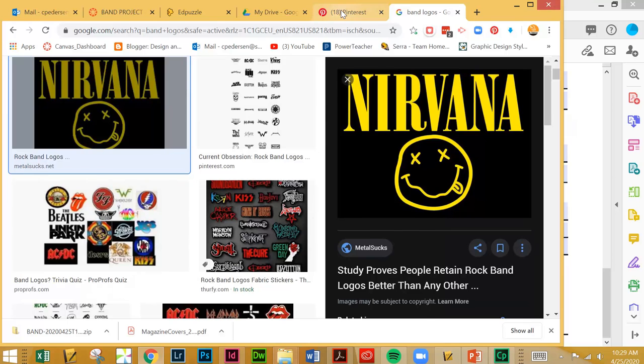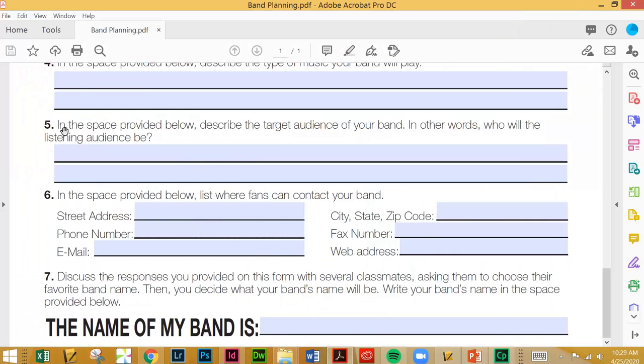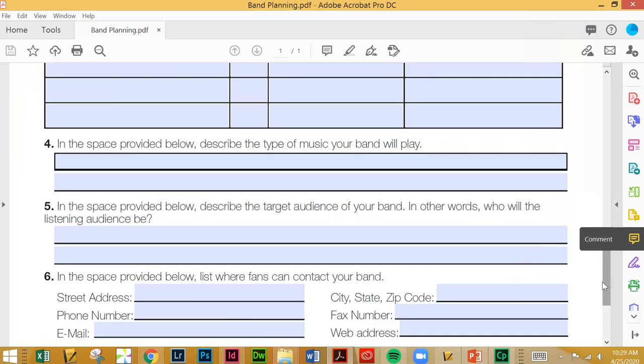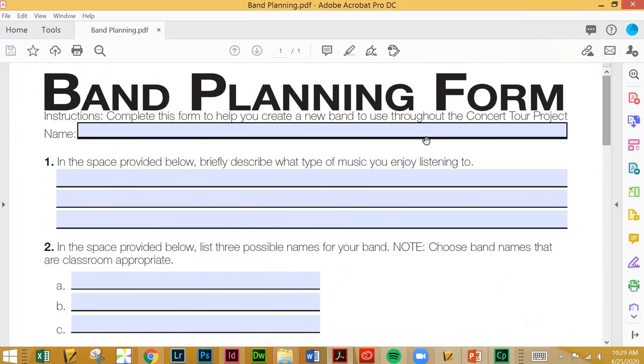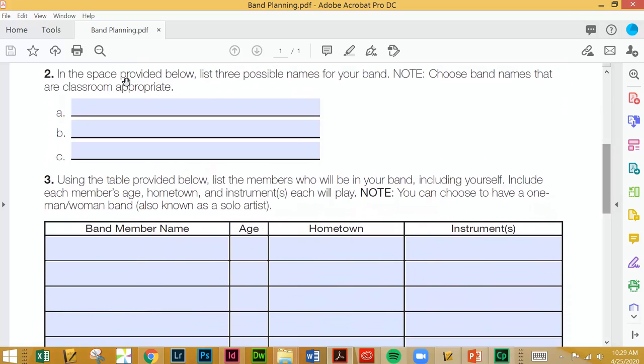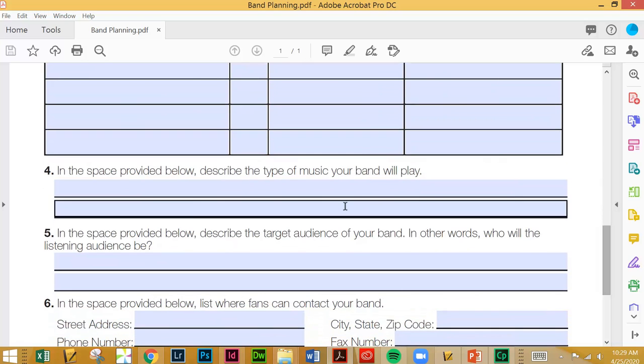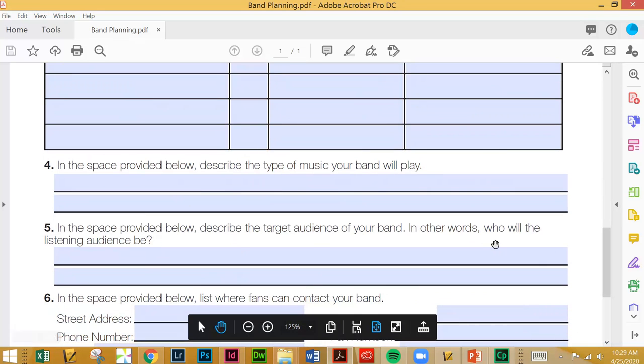So you will have the band planning form, and you'll screencast this. So in the screencast, you'll just explain, all right, here was my idea. Here's the kind of music I'm thinking of. Here's some possible names that I came up with. Here's some people that are in the band. This is the kind of music. And you'll just walk us through this form.